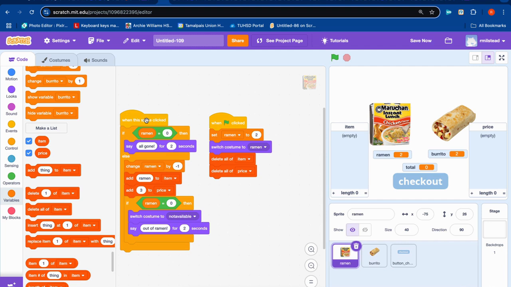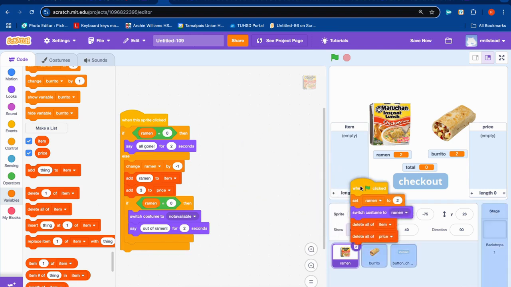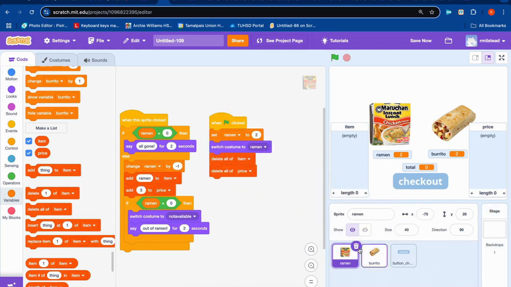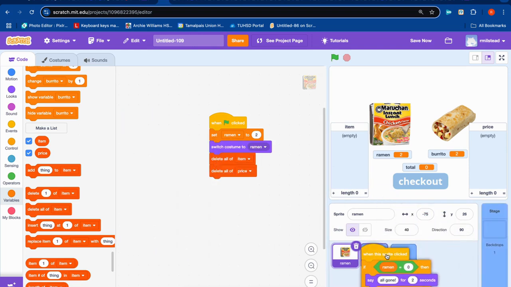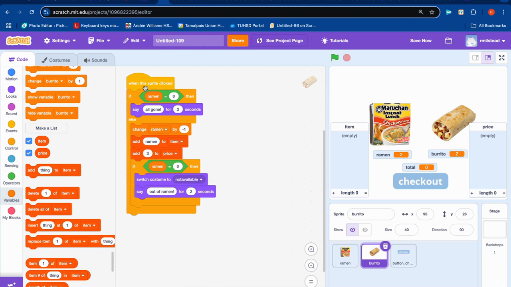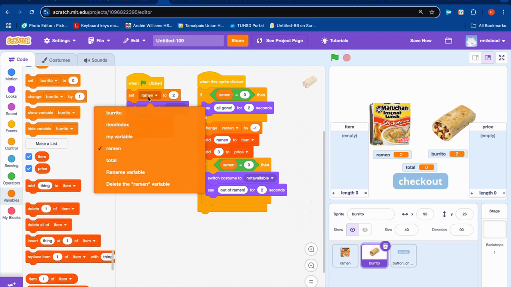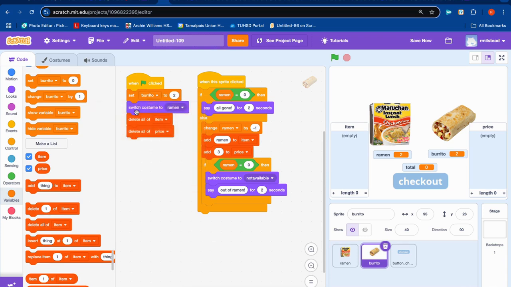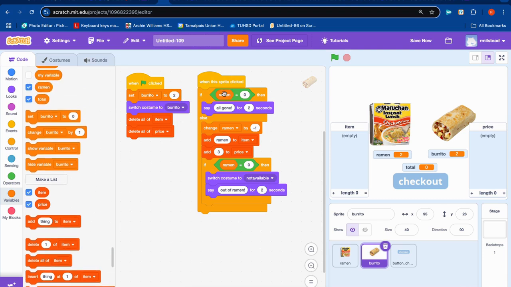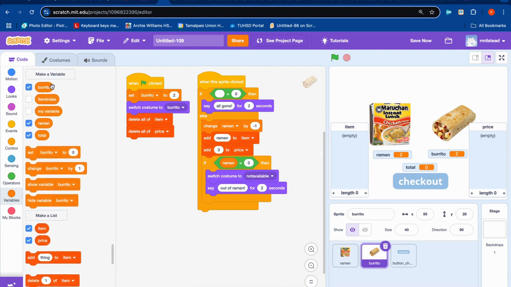Let's do the same thing for the burrito. Now, you could click over to burrito and build it by hand there, or you can just take each block, carefully drag it over, drop it on the burrito sprite, and then let's switch over to the burrito sprite, unstack these two, and then friends, all we have to do is change the values of some of these items from ramen to burrito. Change out some variables from ramen to burrito, and we will be in business.